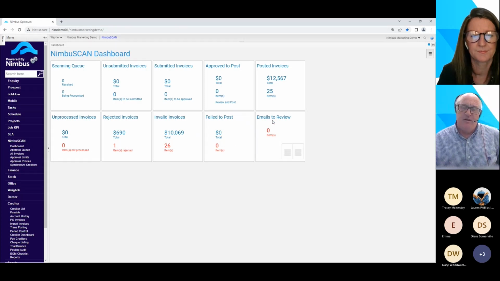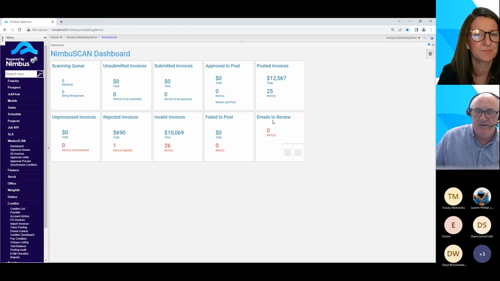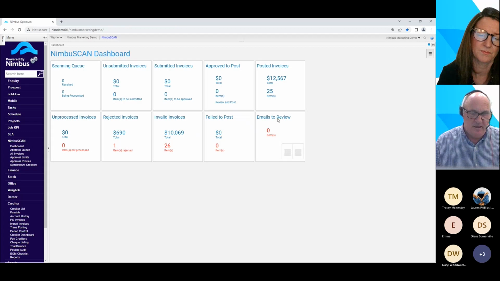The emails to review tile is something that we built based on feedback we had with other integrations that we'd done with scanning software. Sometimes a supplier might send a general query to the scanning email address. They flick an email through saying, hey guys, we noticed you haven't paid this invoice. Is there a problem? In some systems that goes into a big black hole. So what we've got is this emails to review tile. If there's nothing to scan, then the email turns up in this tile here. And again, the accounts payable person can have a look at what's behind that tile and take appropriate action.